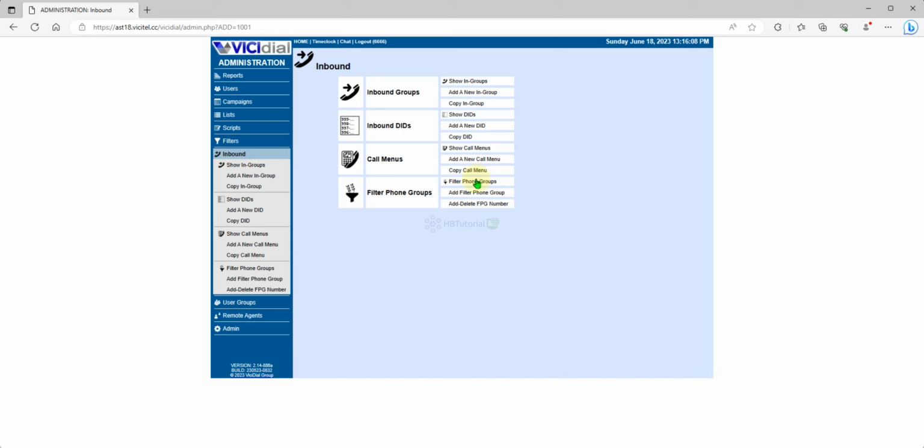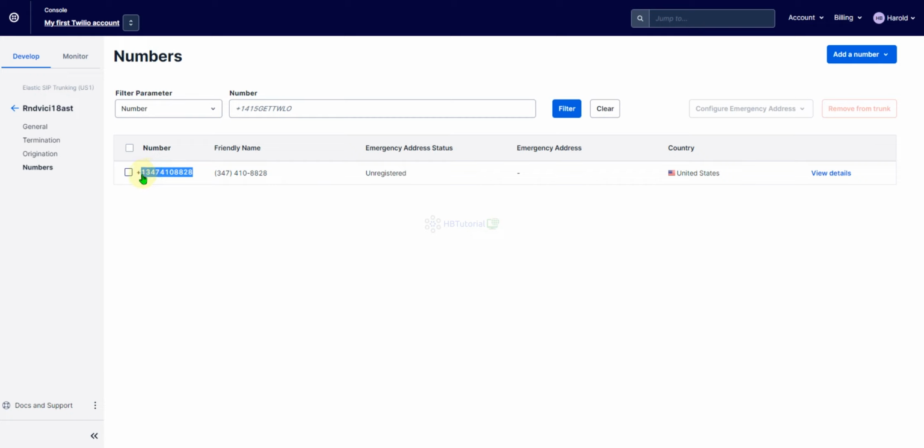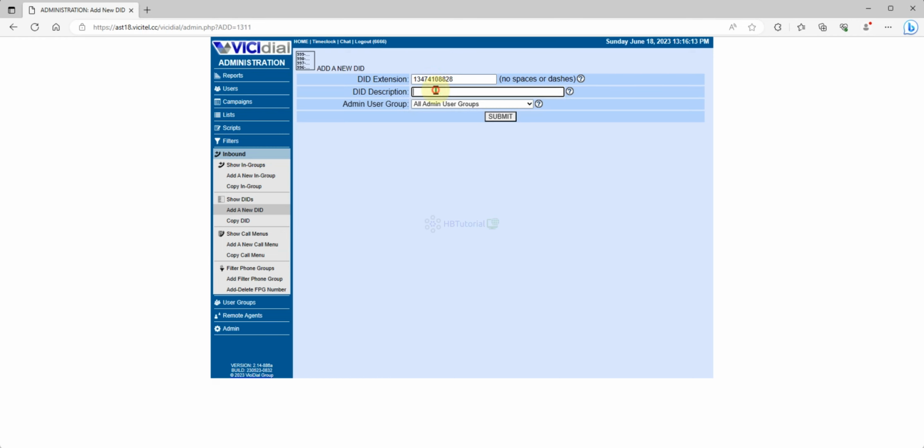So from here, you need to configure your inbound. I can add, you will now add your DID. Okay, so I need to copy and then go back here. Okay, add, so we can add, I will just put Twilio DID. I just put it there. Okay, add.